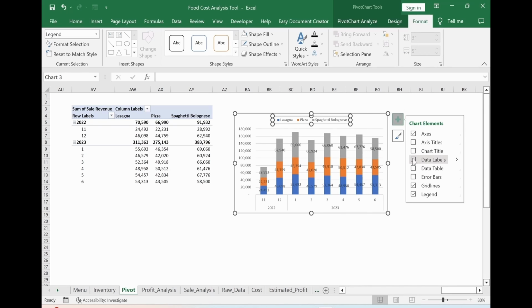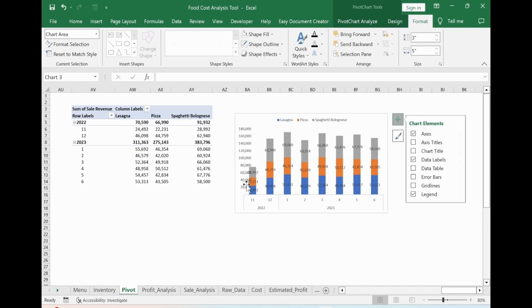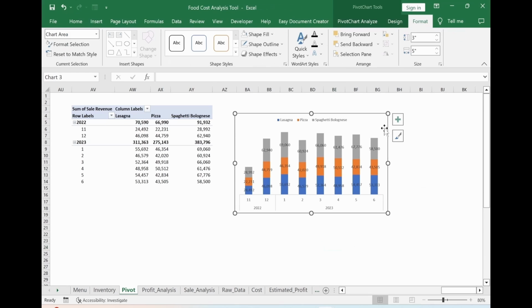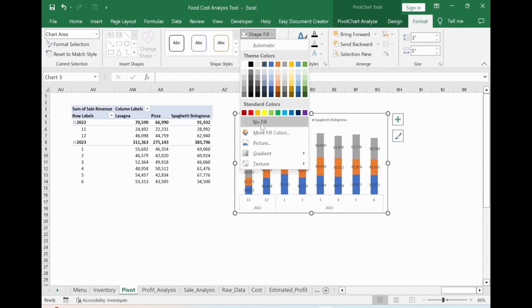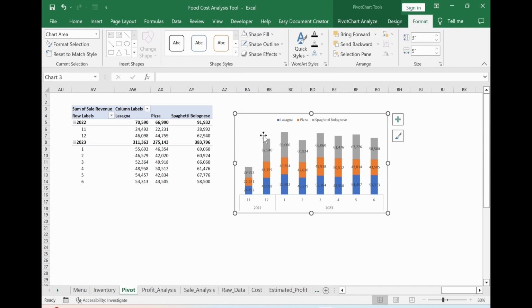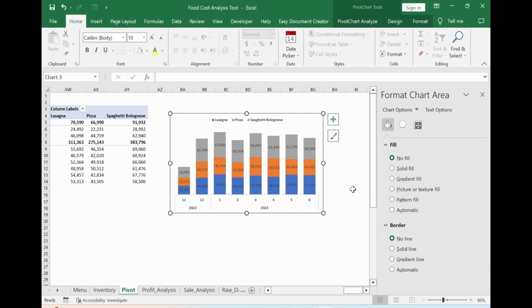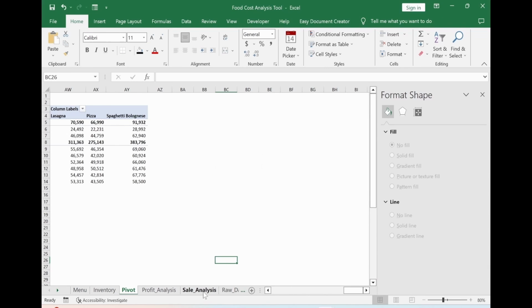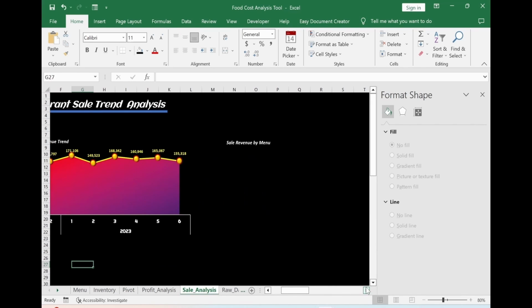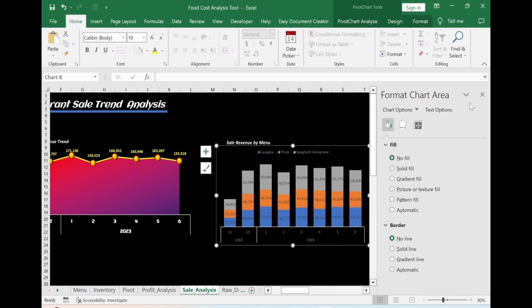Plus sign, data labels, grid lines, out, select this one, delete it, close this one, select again, shape fill, no fill, shape outline, no outline. Here, make it bold, bottom, bold as well. Select the bar, Control 1 button. You can control the bar width. Maybe I put 50%. Control X, sale analysis sheet, move here a bit, Control V.